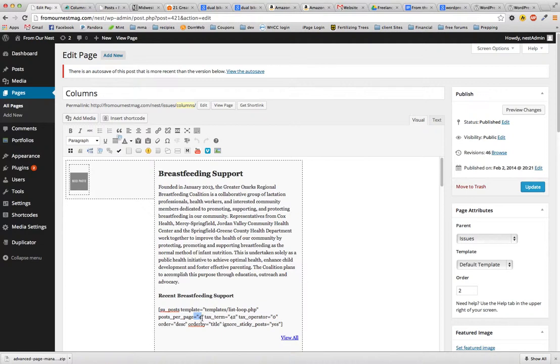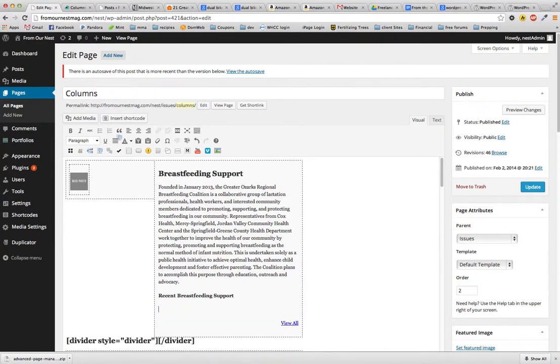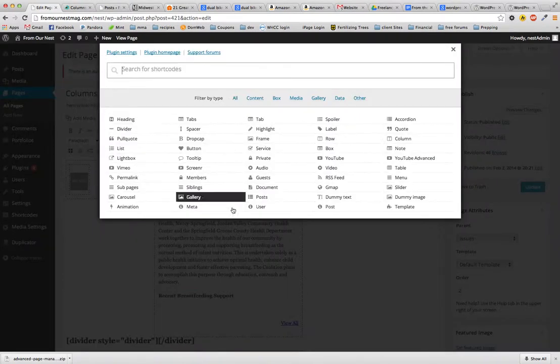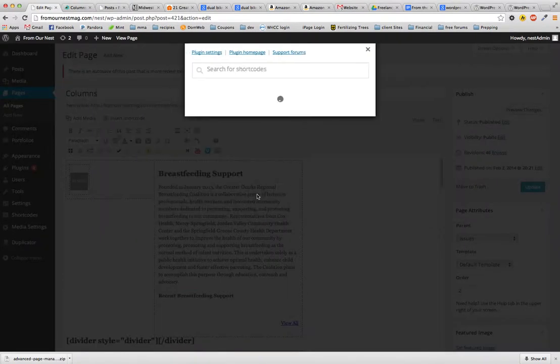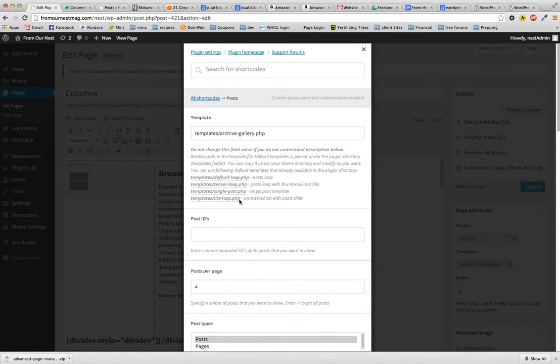And then it doesn't really say, I think the tax term is what actually defines which category it is, but since we don't know which category it is, we've got this nice little built-in feature. We're going to delete this. We're going to do insert shortcode. Then from here we're going to select posts. And we're going to select list loop, which is just a list of the post titles, which is what we want. It's the most recent ones.